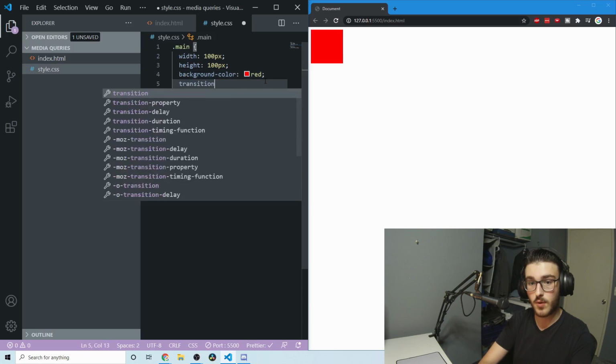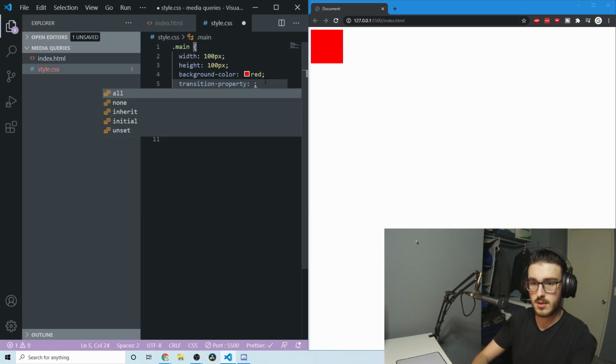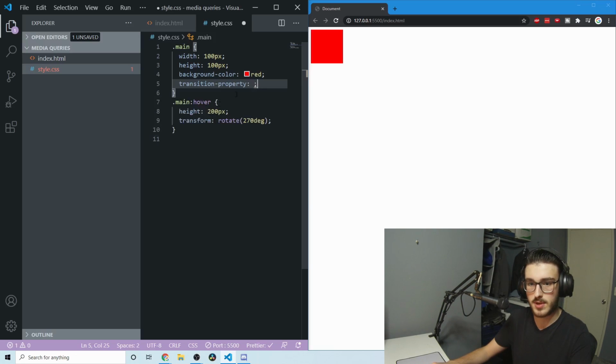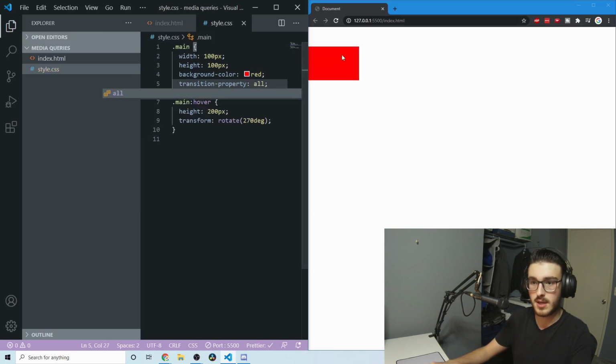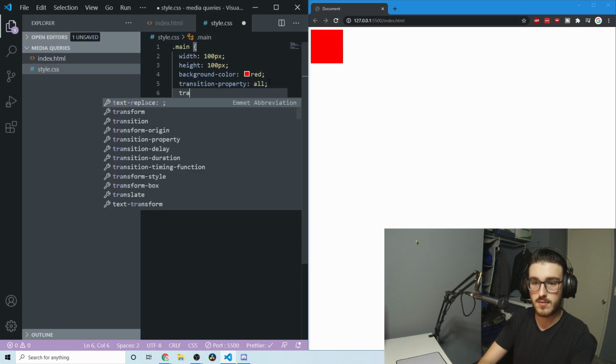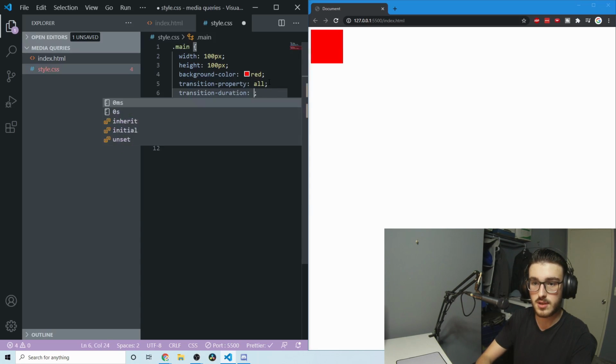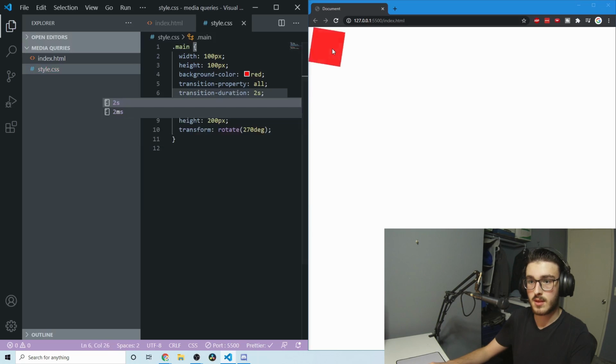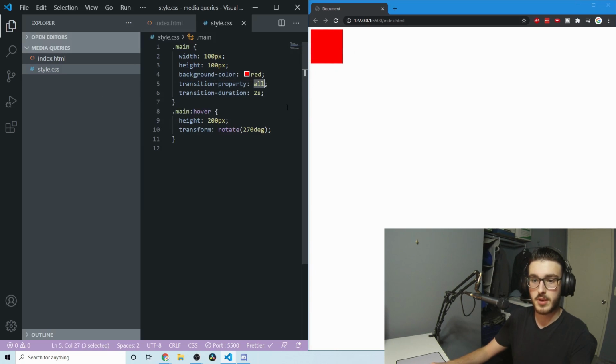So there are actually 4 transition properties. There's transition property, which you say which property it is. You can do all, and this will just automatically animate them all. If we do all, and then have transition duration be like 2 seconds, then you can see that everything is animating as it changes automatically. But you can also just list it.